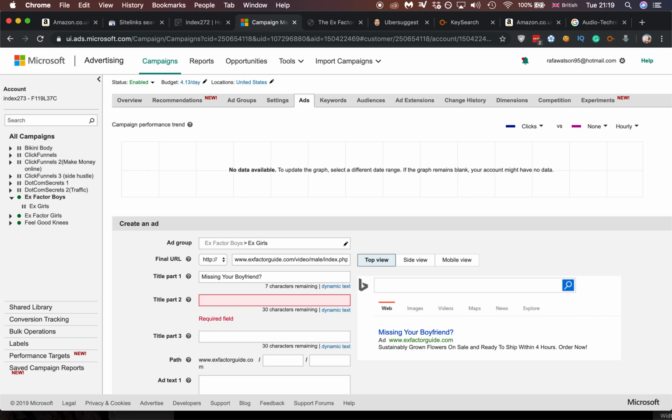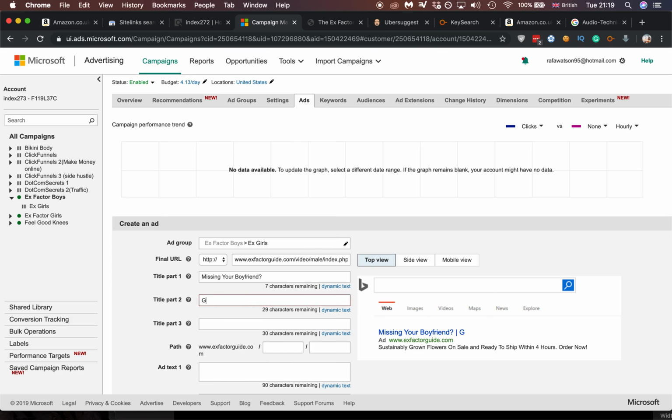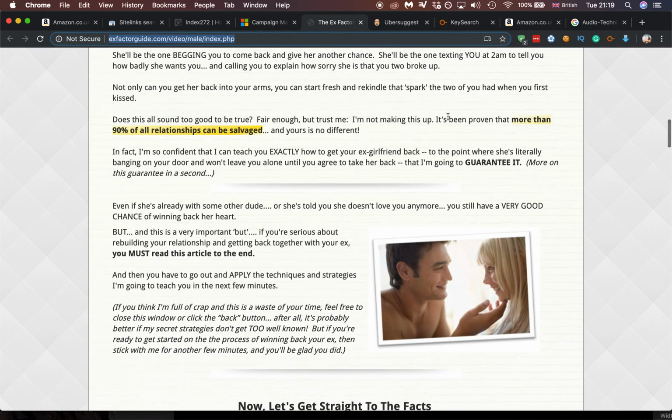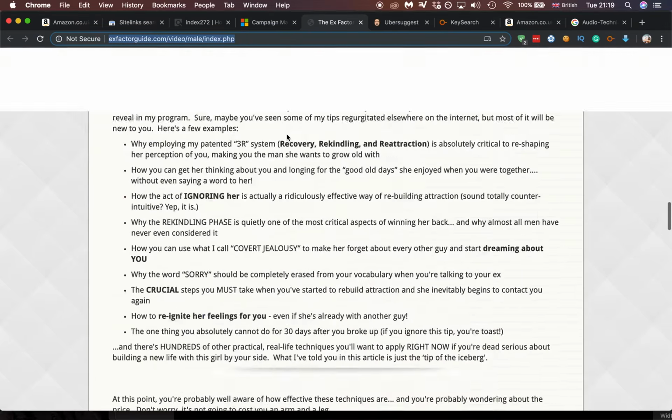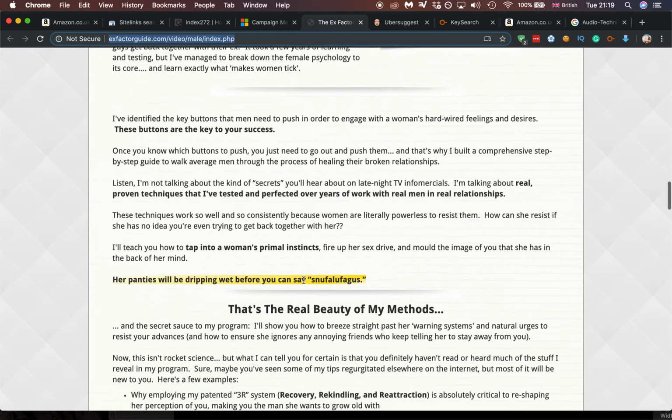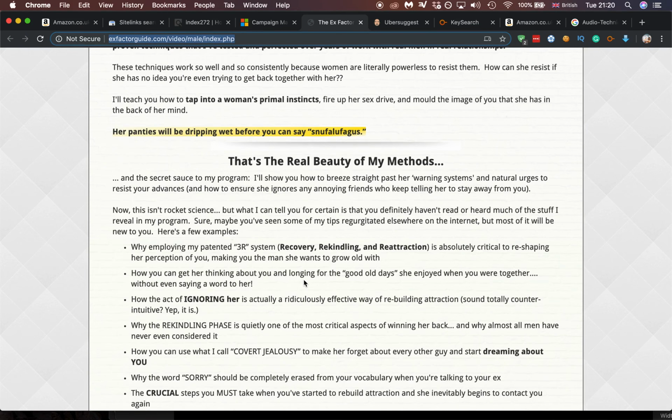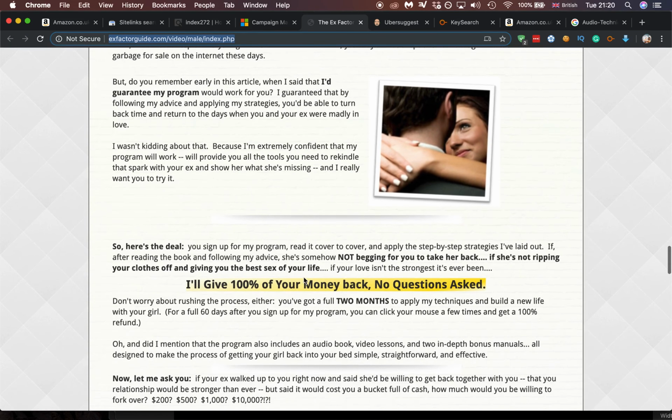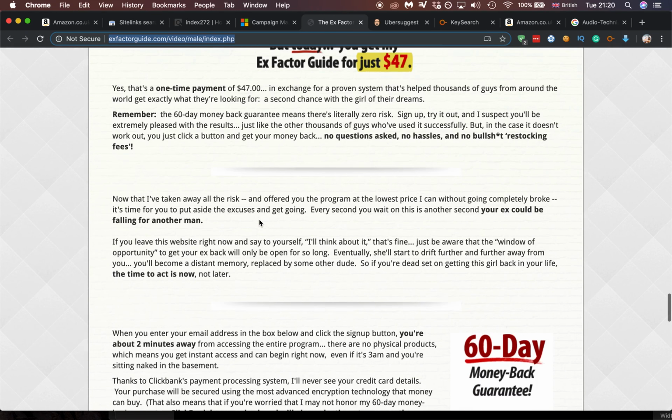What you want to do generally is phrase what the product is, the benefit of the product and how it can help them. So, missing your boyfriend? Learn. Get the guide to get him back. Generally you want to read their sales copy and get little tidbits. So, you can get her back. Review my methods. 100% guarantee. You could write X Factor today.